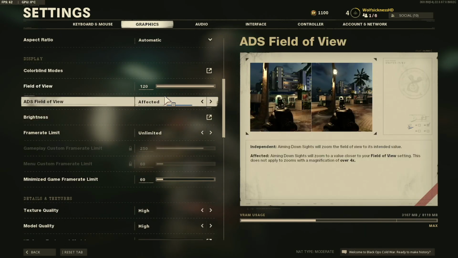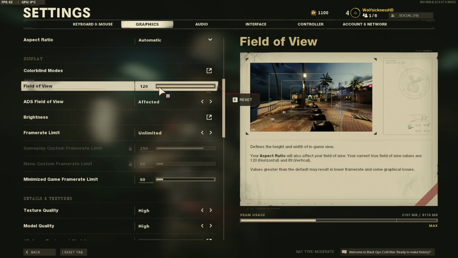So the next setting I do use is my field of view. So I have 120 just so I can see everything in the map. Let's say if I had, for example, 80, then I would be able to see most things. They would be a little bit closer, but let's say if something goes on my right hand side, I'll be like, oh, I did not even know that was there.